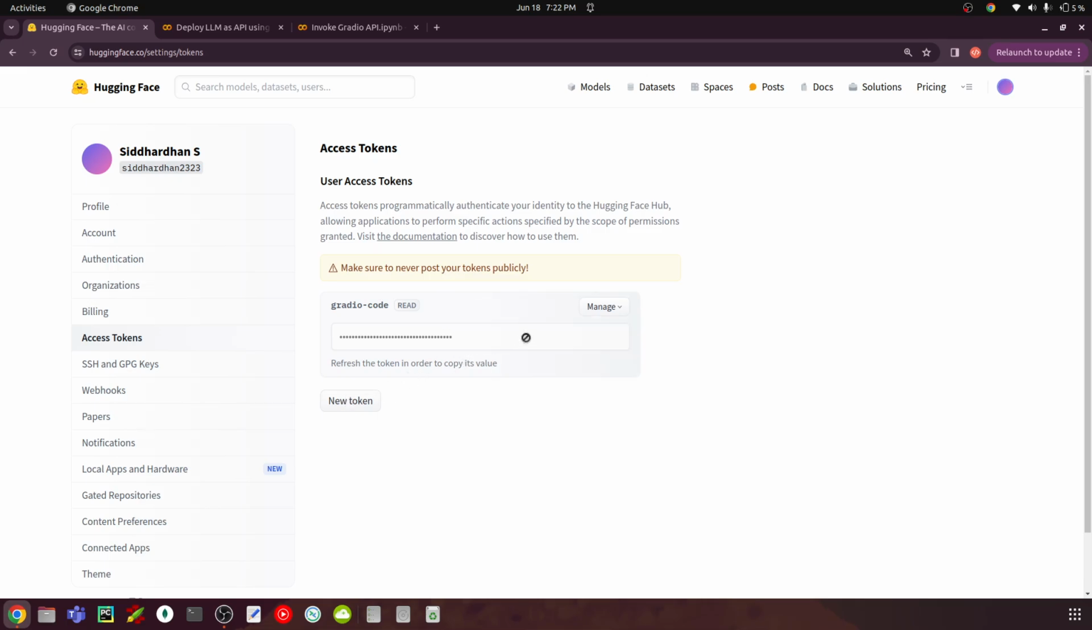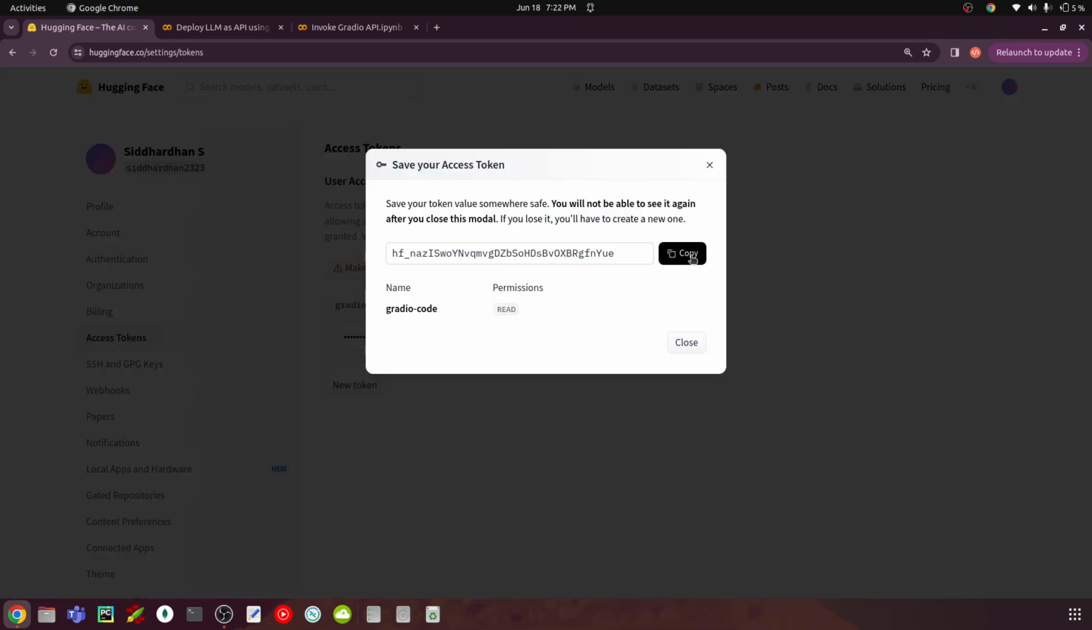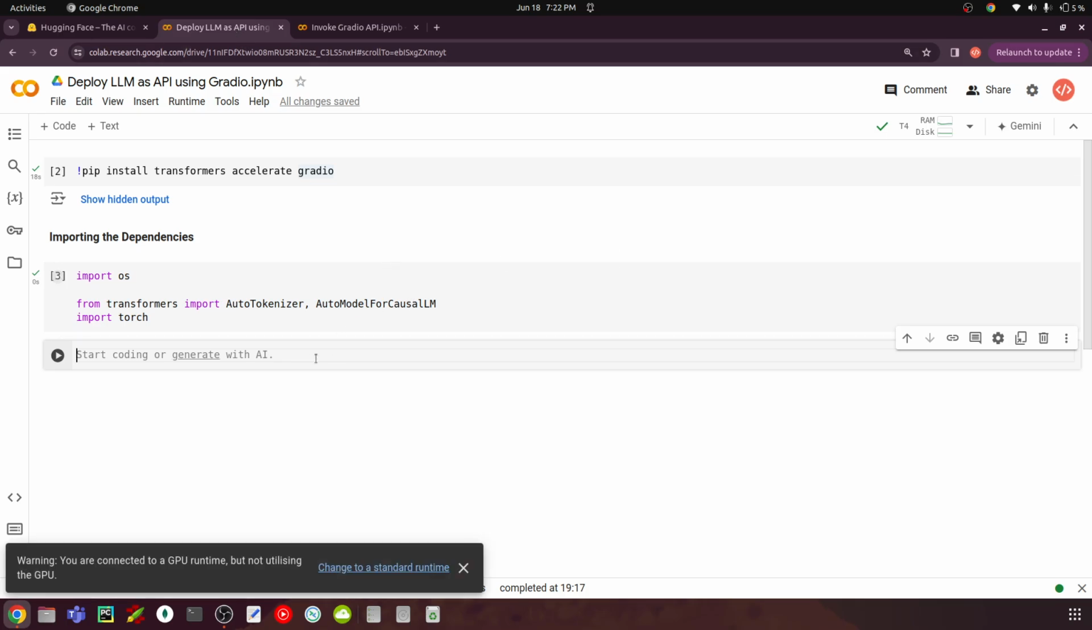So you can create a new token or refresh the previous token that you have. Here I'll copy my token. If you don't have any tokens, you can always create a new token here. Now I'll come back to the code that we have over here.